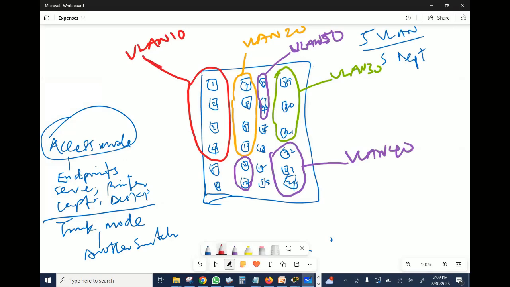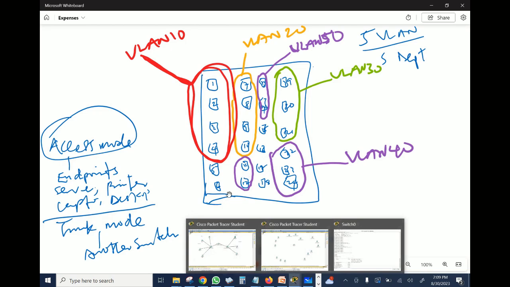We just achieved this part of our task, making only these 4 ports to be in VLAN 10. So we just created a virtual LAN. Let's replicate that for the other VLANs. Now for VLAN 20, we say 7, 8, 9, 10.